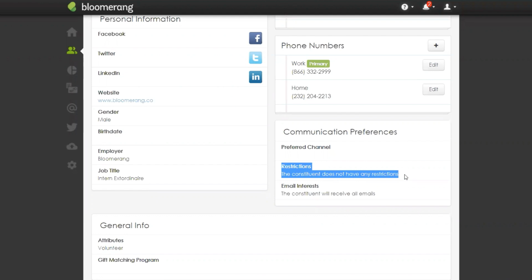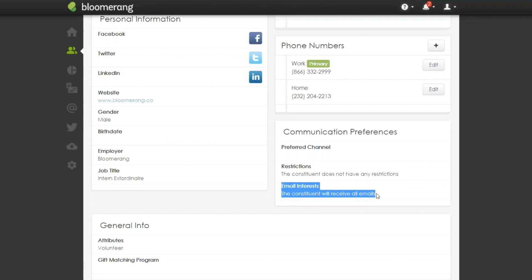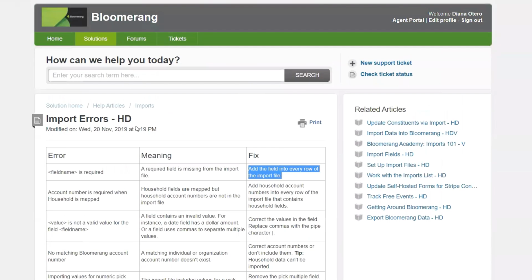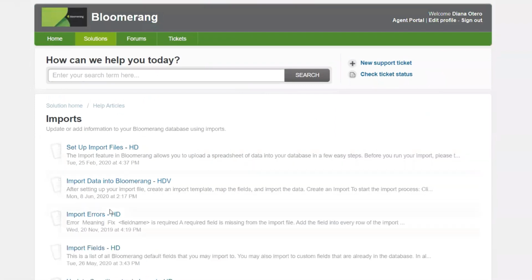Communication restrictions is something you can import to. However, email interests are designed for the constituent to manage. So if they make an online donation, they're still going to get that online receipt. And there's going to be a link in there for them to manage their email preferences, so they can unsubscribe from there. However, the communication restrictions that we have here, this is if a constituent wants to indicate that they don't want to be called or mailed or solicited, that we can import to. The name of that field is communication restriction.